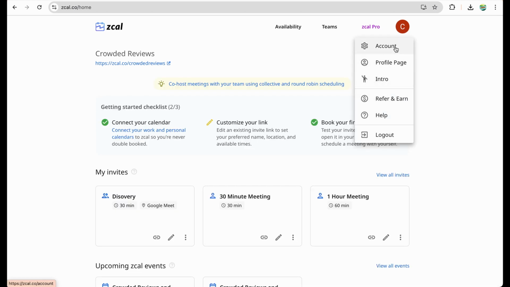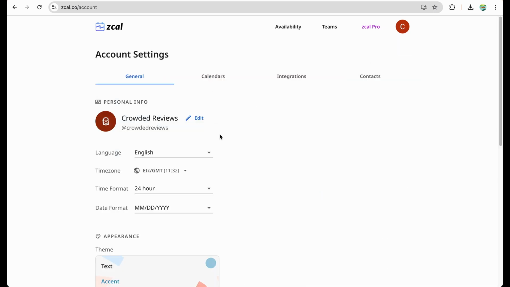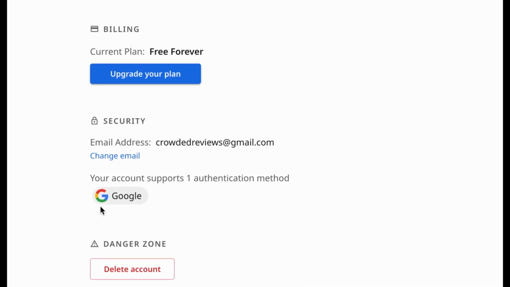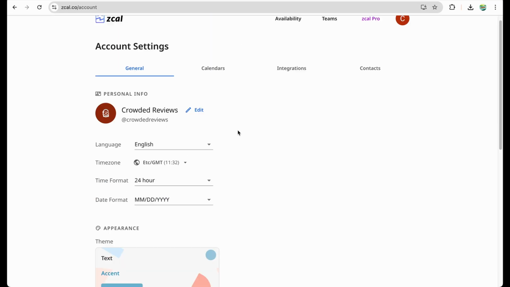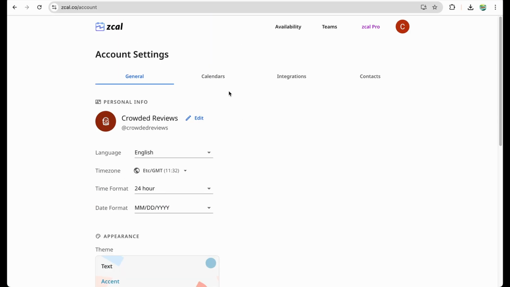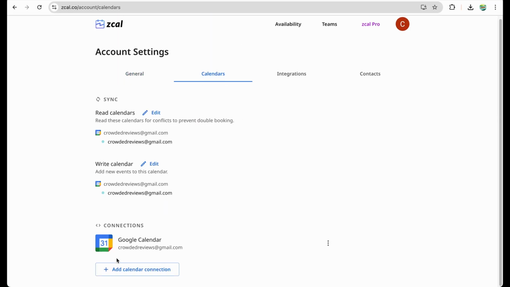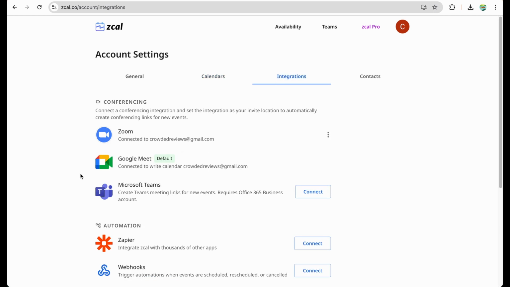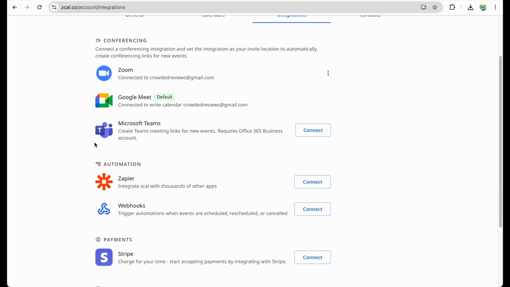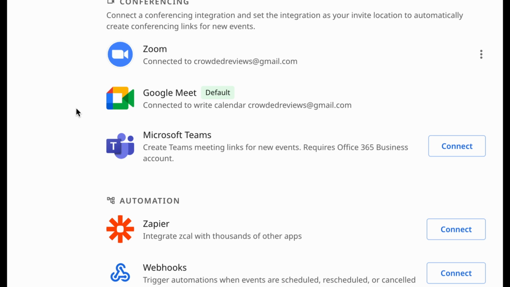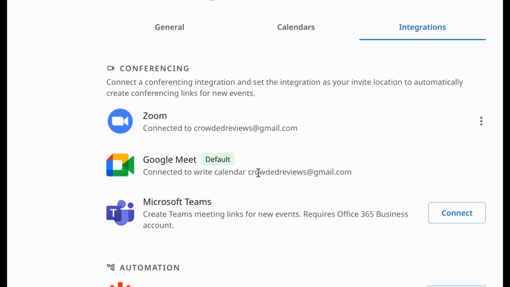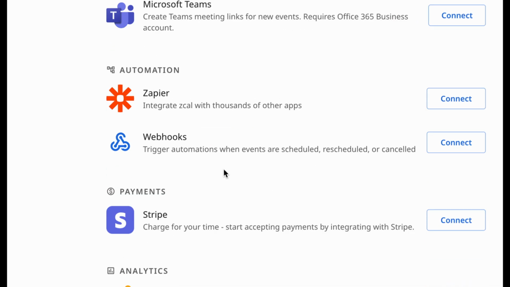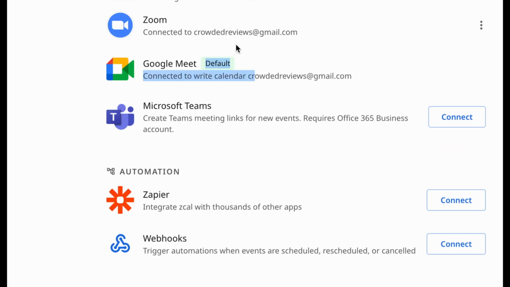So let's take a look at some of the settings. In my case, I've connected my Google account for the calendars. Yep, we can see it here. And ZCal provides a few other important integrations. So you can have Zoom or Google Meet or Microsoft Teams as the platform for your video calls, to have links for your video calls in your invites.